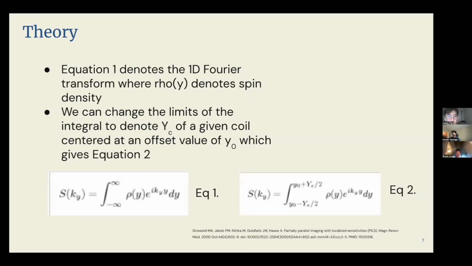So there are four main equations we want to talk about. Equation 1 below is the simple 1D Fourier transform where rho of y denotes the spin density. Then we can change the limits of this integral to denote the Y sub C of a given coil centered at an offset value of y of 0, which gives equation 2. So this simplifies the integral so that it spans Y sub C.